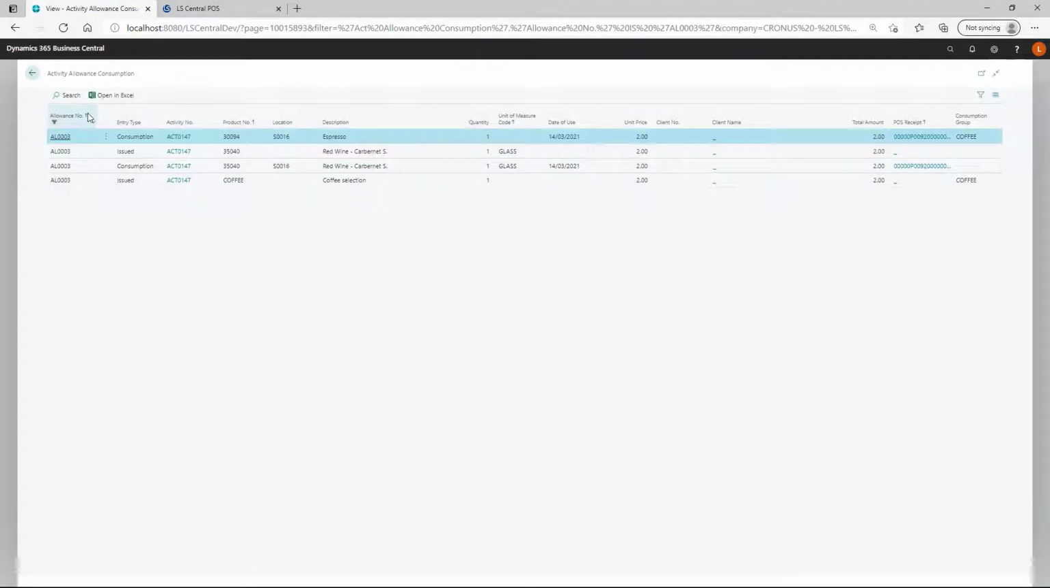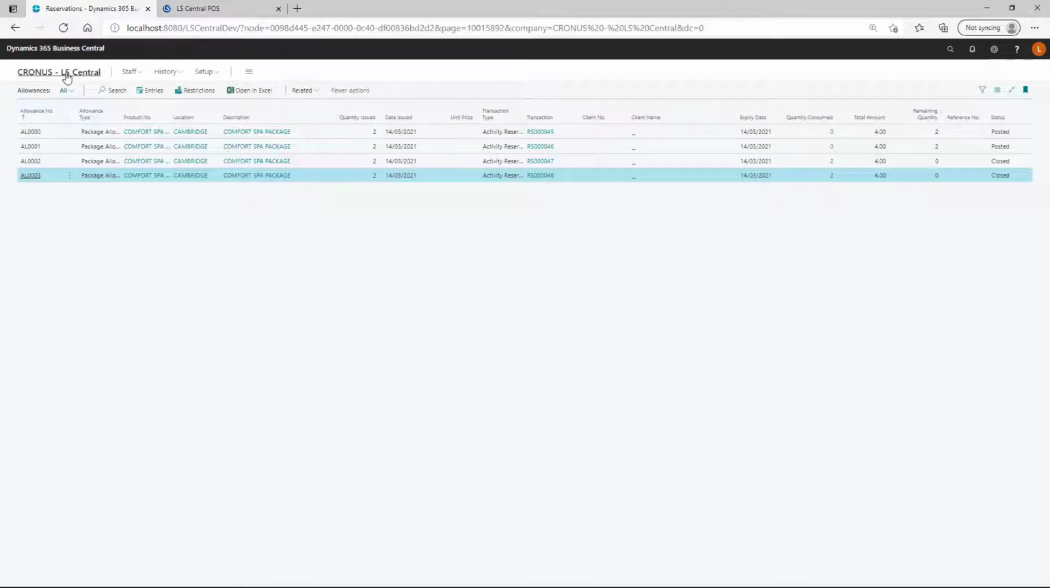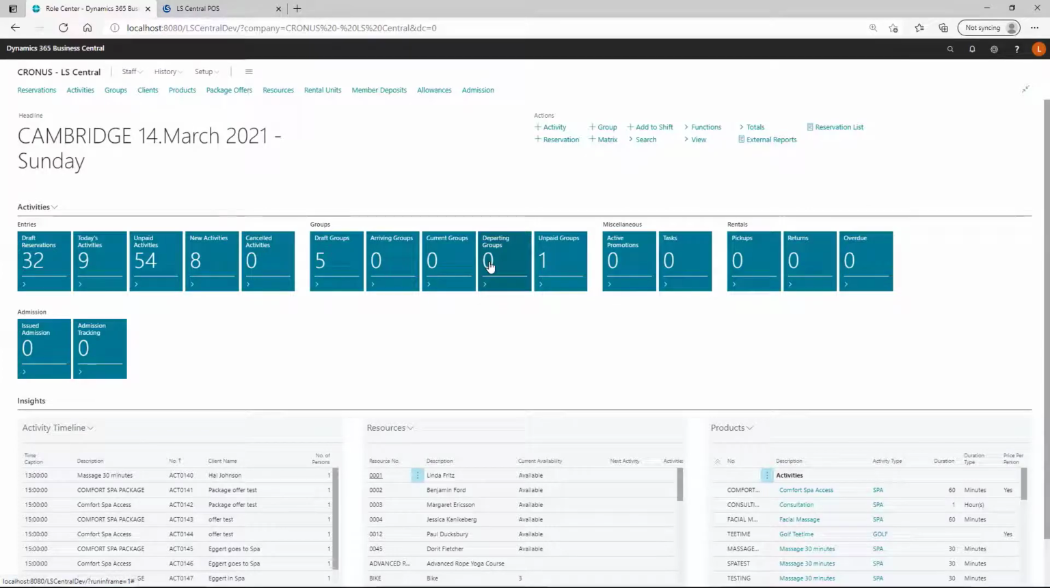So the package offers and allowances basically allow you to sell product up front, have it paid either up front or afterwards, and then the customer can pick up and consume whatever food and beverage products or even retail products are included in the package. They can pick them up at any stage and it will be matched with their allowance. This is everything around the use of the packages and allowances at the POS.